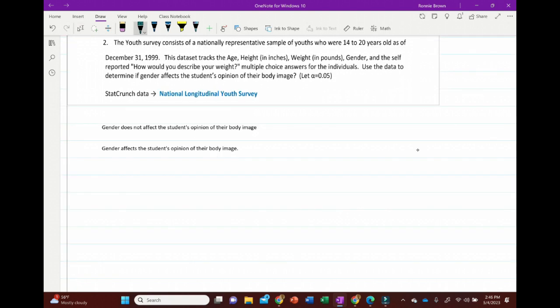We start off with our hypotheses. H naught, our null hypothesis, will be gender does not affect the student's opinion of their body image. Our alternative hypothesis will be gender affects the student's opinion of their body image. Next, I'm going to take this National Longitudinal Youth Study data and upload it into StatCrunch.